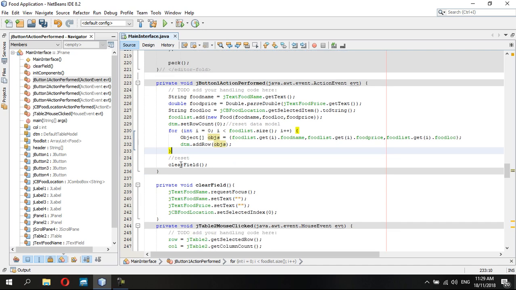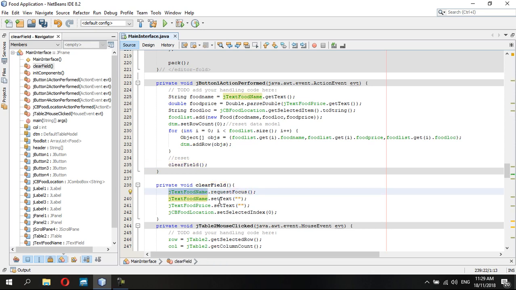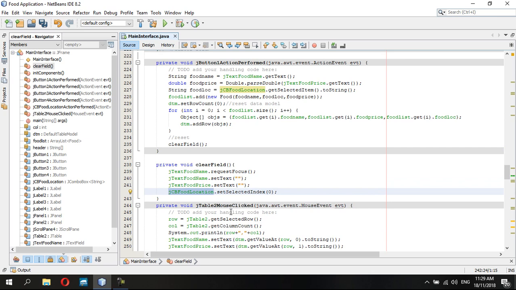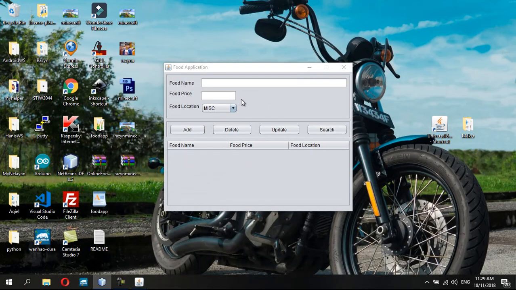There's one additional method here. This is just to clear the fields so that whenever we add new information to our table, it will reset our fields back. Request focus for the food name means that the cursor will go directly to the food name, easy for us to enter. Set text empty for the food name, empty for the food price, and set the default for our combo box back to index 0, so that we can have the following.